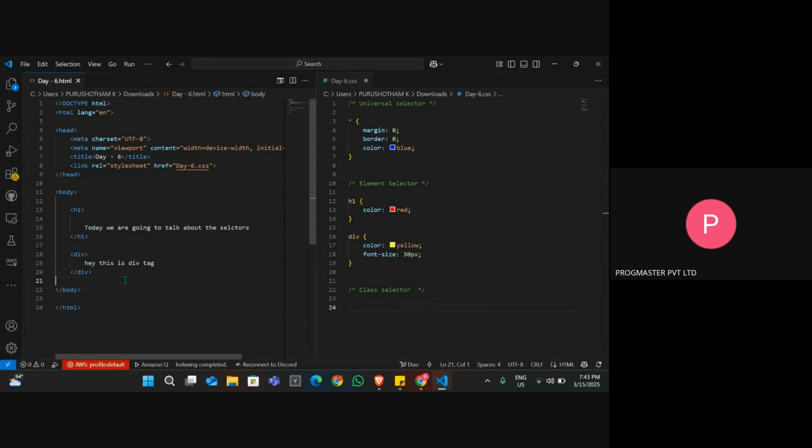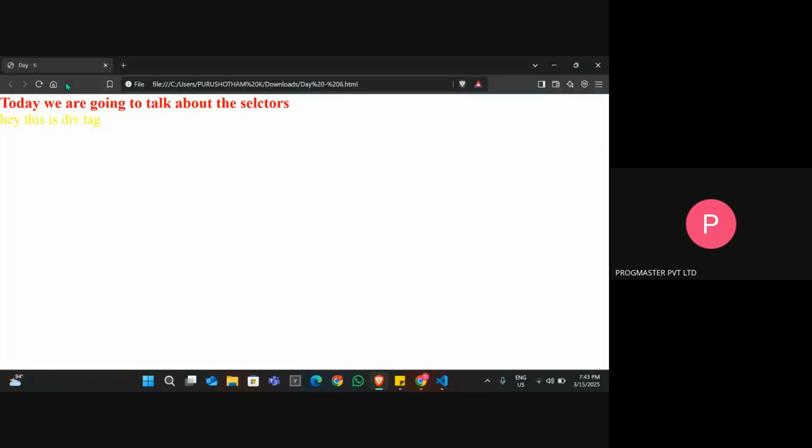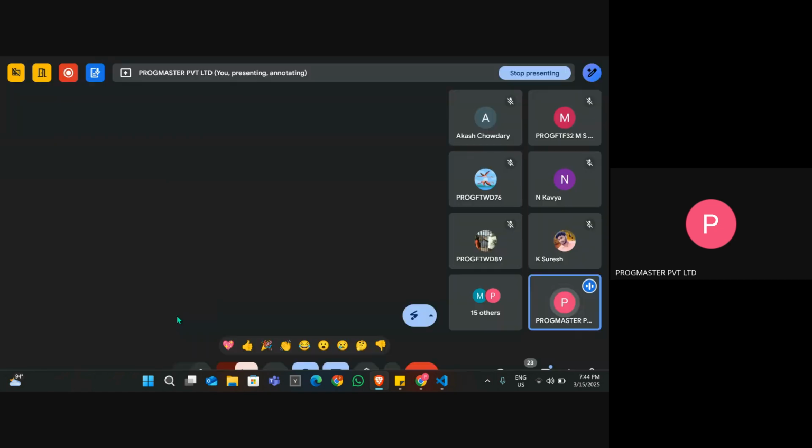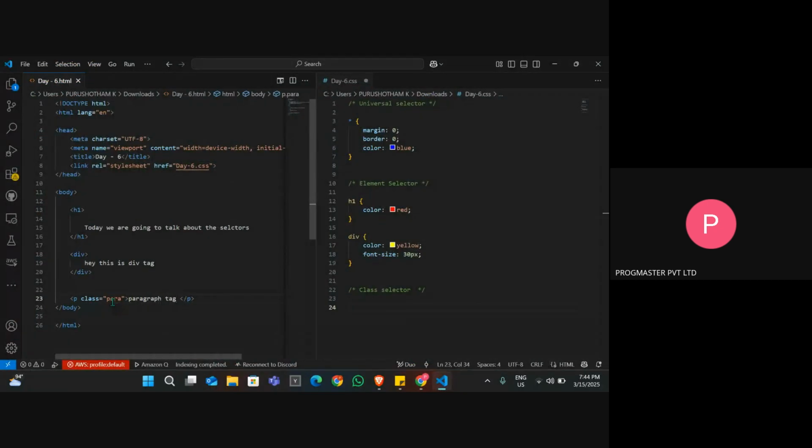So for example, let's take another one. Let's take a paragraph. So here, after the P, you can use class para inside that paragraph tag. Just observe the output. This is the paragraph tag, right? So here I use class para. Now how will it help in CSS, and how do we use this class in the CSS?